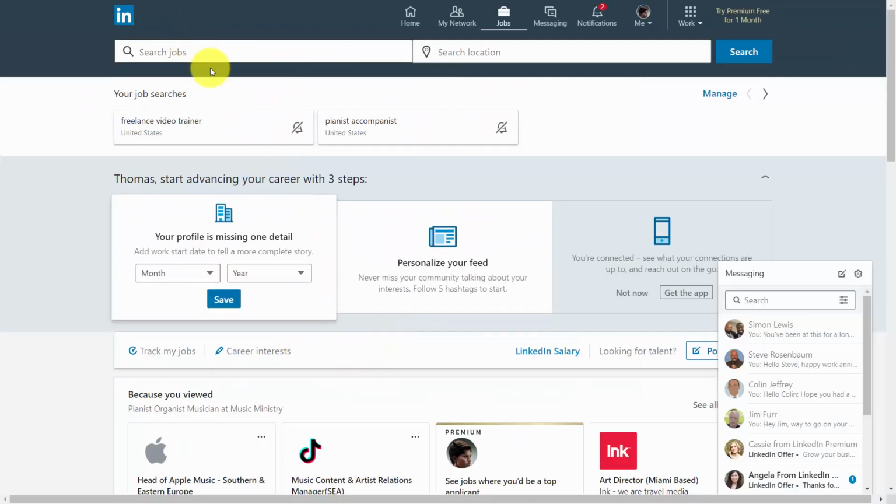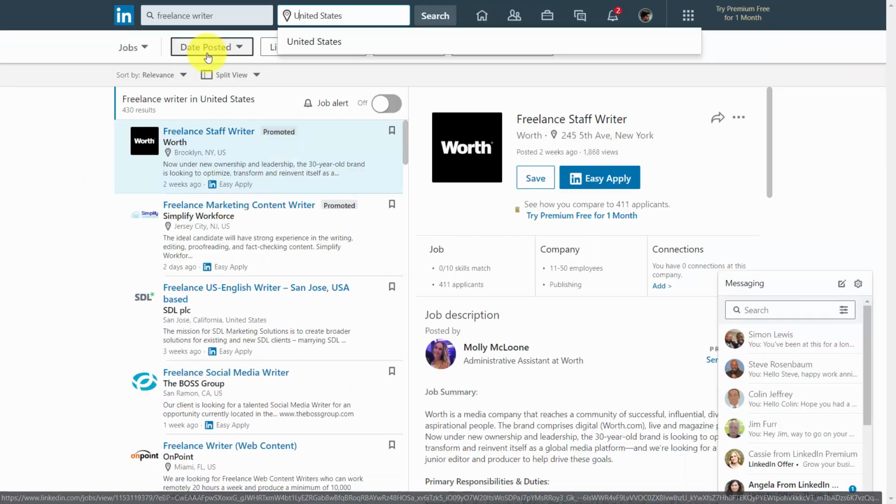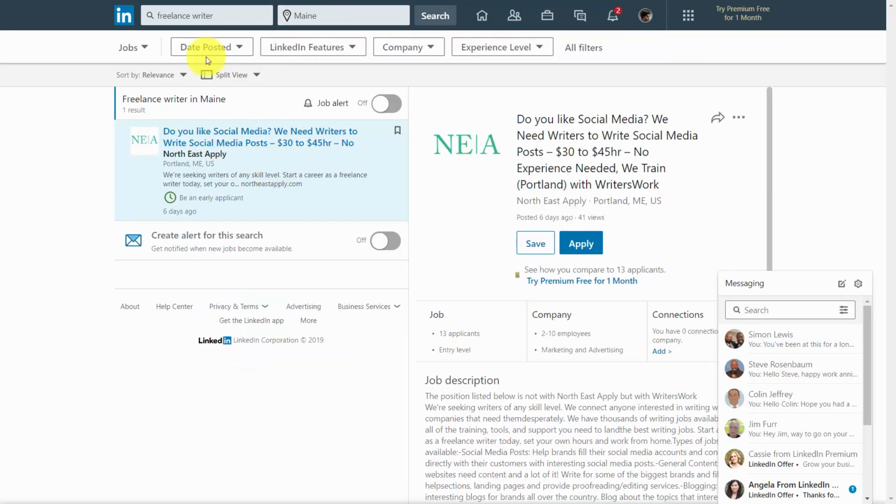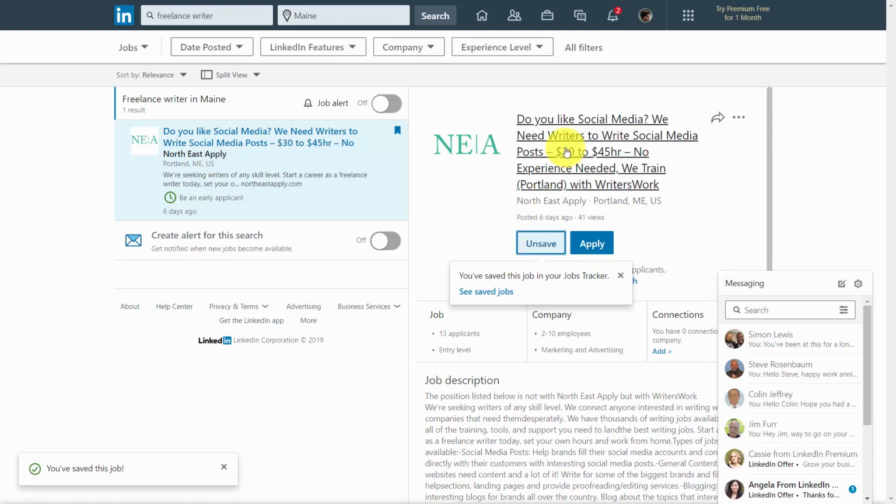Once you do that, you'll then be ready to start looking for individual jobs. And you can narrow it down by location. And what you'll notice here is that you have one job that you can apply for. What you can do here is you can save this job, and this will then become part of your LinkedIn job tracker.